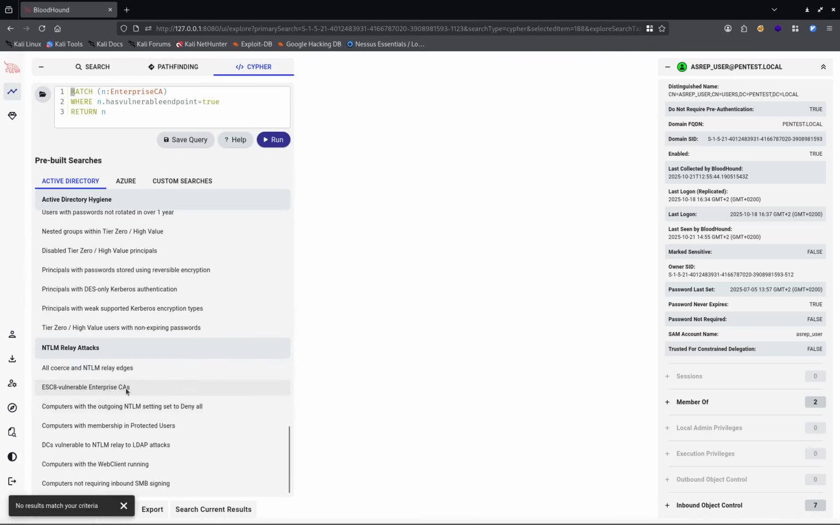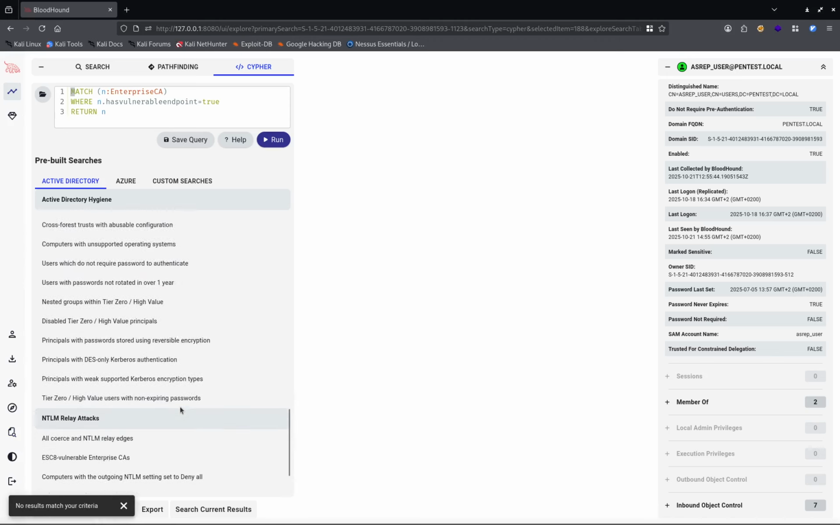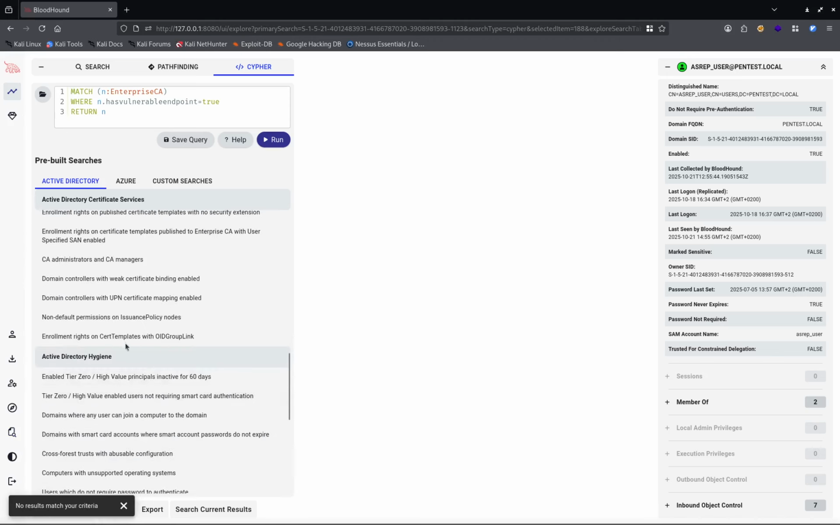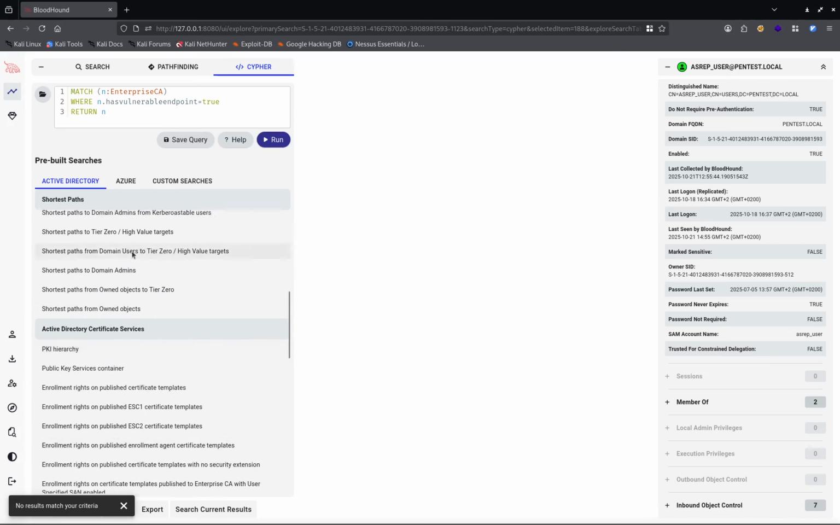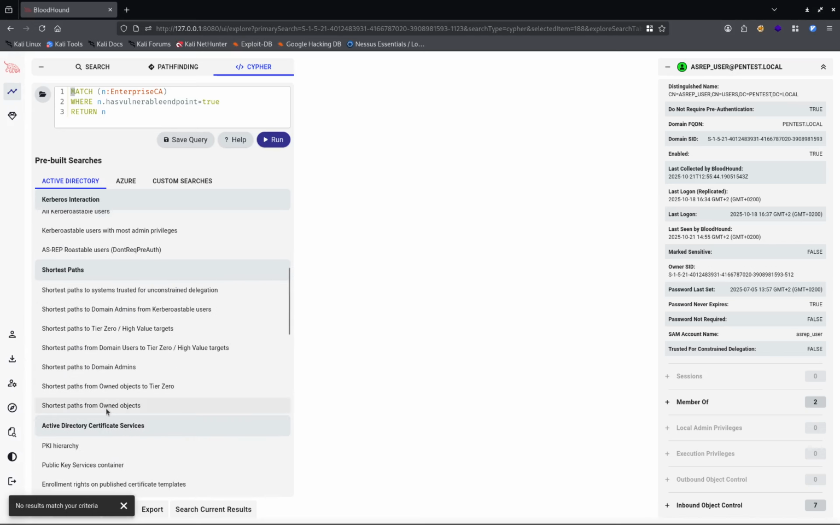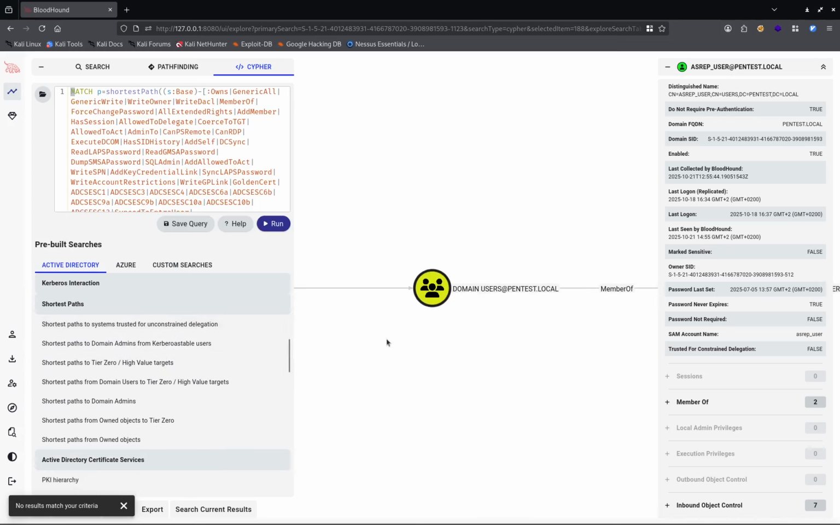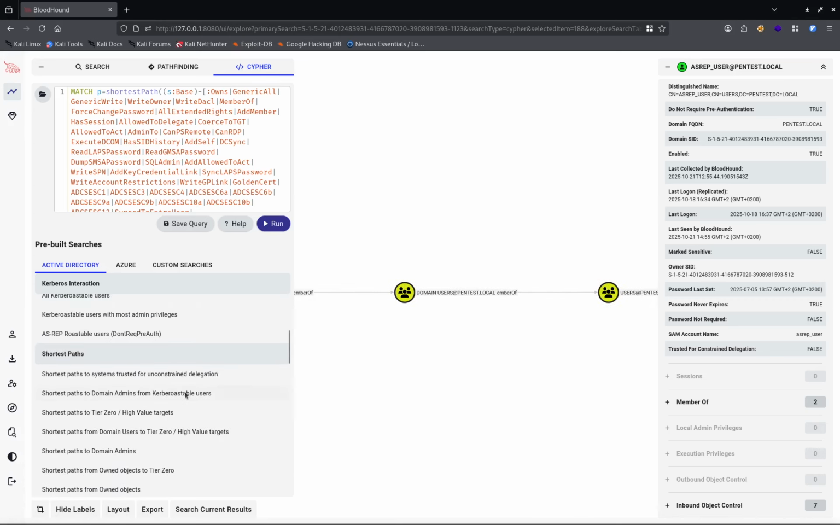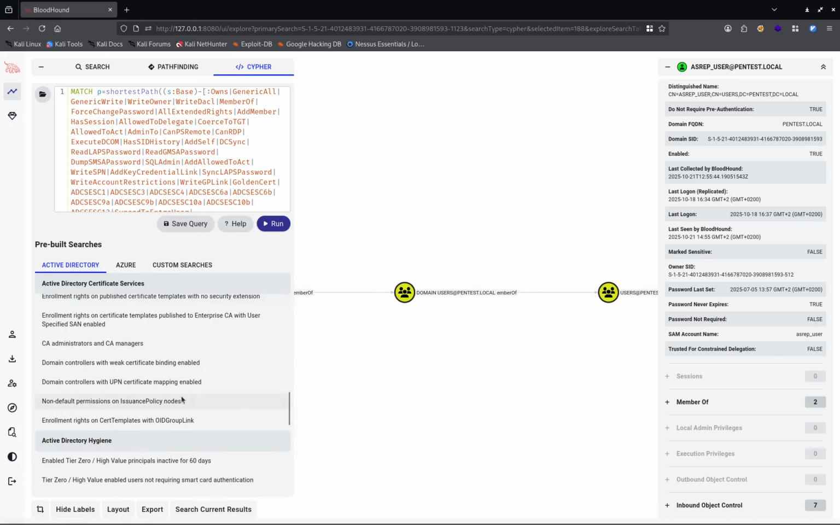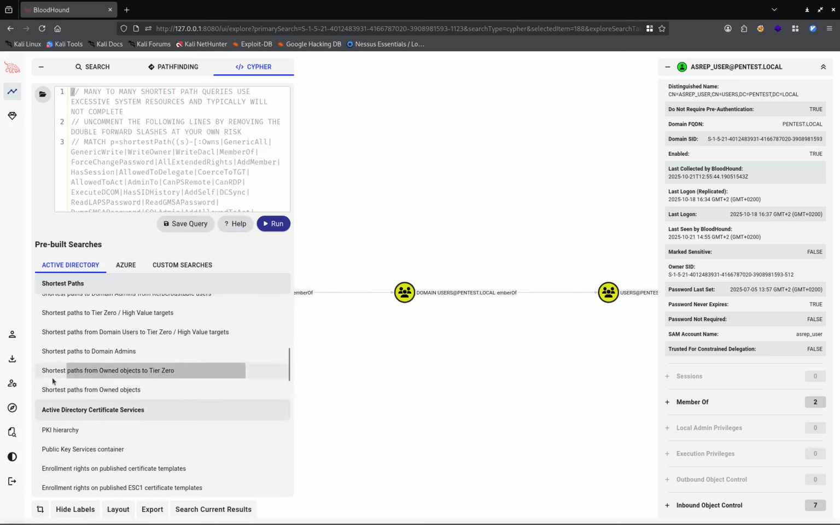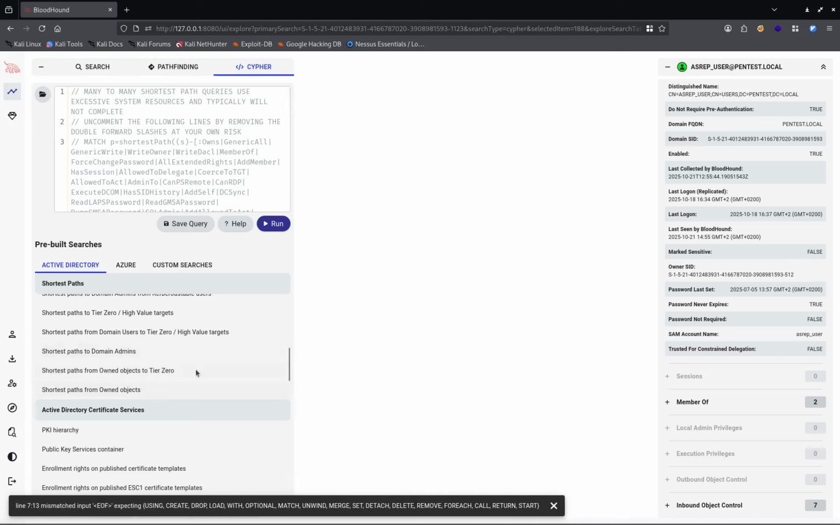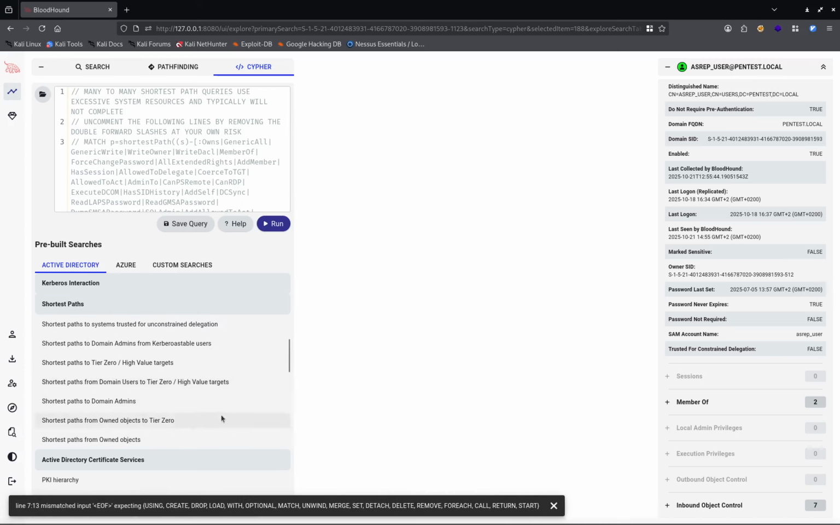So for the Escape 8 vulnerability, we don't have anything with that. You're going to need the shortest path queries as well. Shortest path from owned objects: we see we are a member of Domain Users. That's useless, not very helpful to us. Shortest path from owned objects to Tier 0, we might need that sometimes.